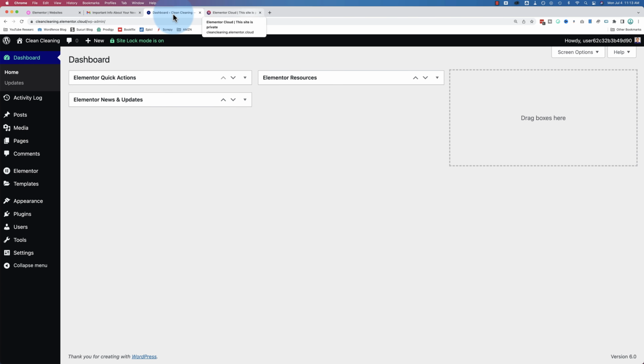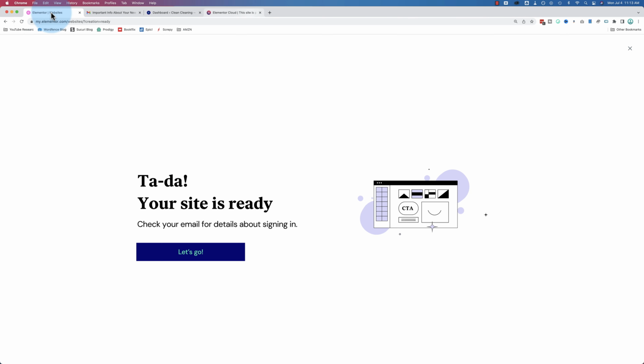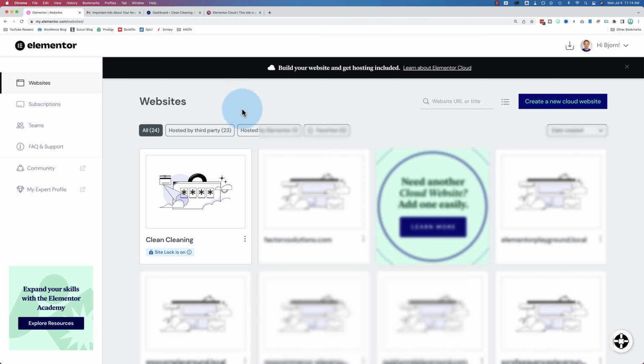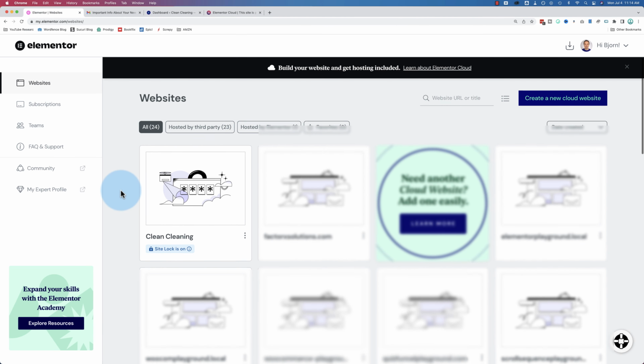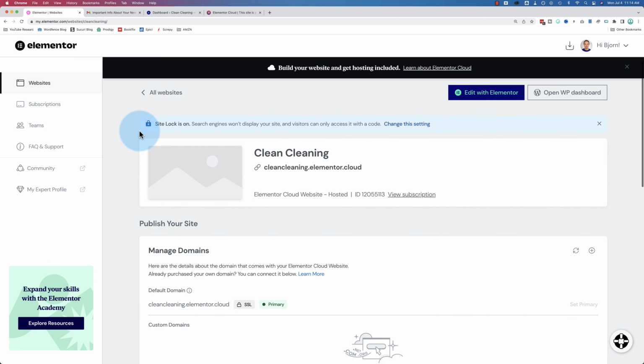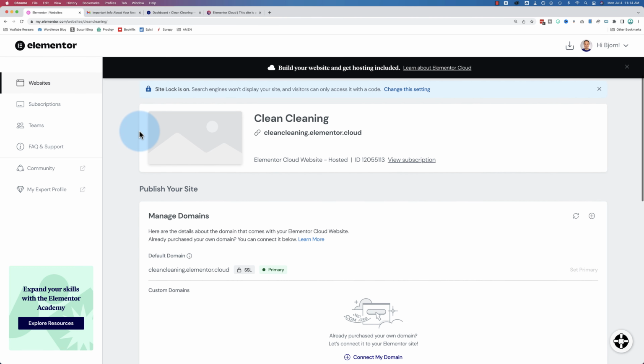Before we get started, I want to also show you your Elementor account now. So let's go back to elementor.com and log into our account. We see our list of websites here that we saw earlier, and we see our new one, right here. Cleaning. We can open the WP dashboard just by clicking here, edit with Elementor by clicking here, or manage this website. I'm going to click on manage this website, and that's going to give us information on site lock, domain names, subscription details, all that good stuff.